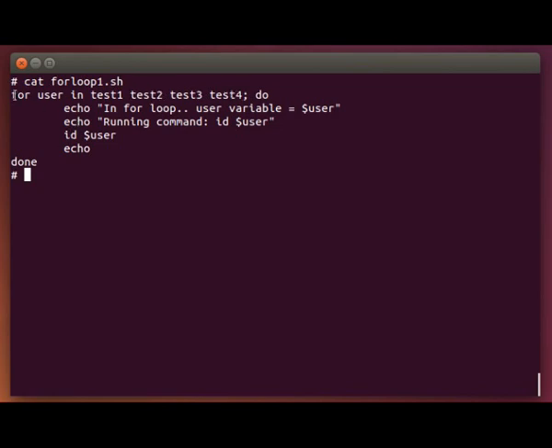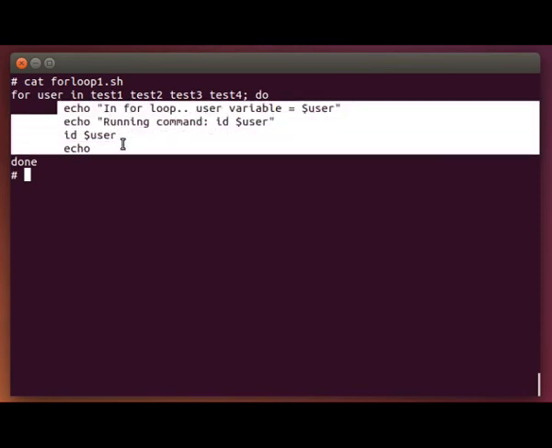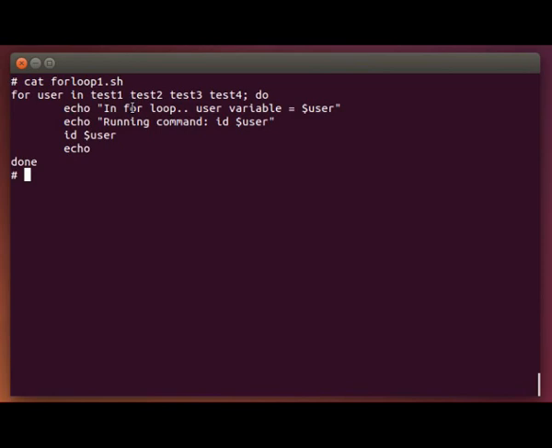So with this example, since we have 4 items in our list, the code here will be run 4 times. The first time, the user variable will be set to test1. The second time, the user variable will be set to test2, and so on for test3 and test4. In the code block, we're displaying on the screen that we're in the for loop and what the user variable currently equals. Then we echo that we're running the command id $user, run id $user, and the echo here will just put a blank line.